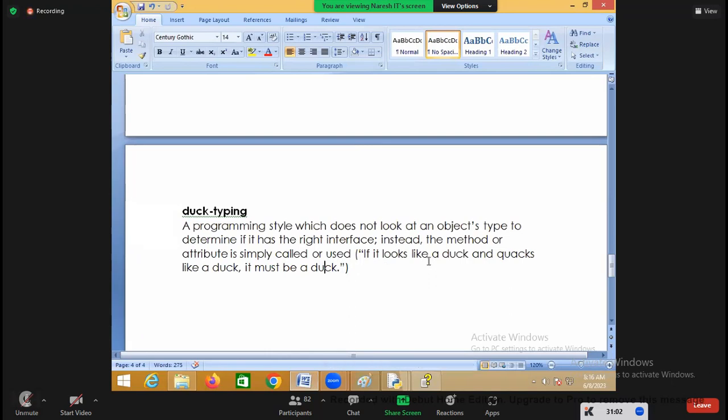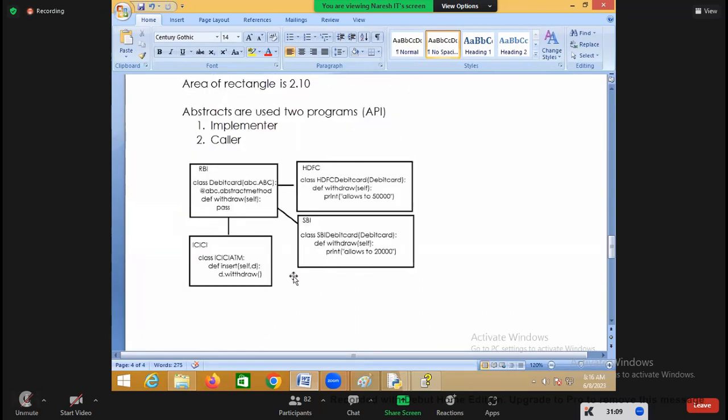If it looks like a duck and quacks like a duck, it must be what? Duck. Okay, it means in this case you are calling just a method of which one? Withdraw. You are calling the withdraw method of which object? Debit card object. But you are not looking at whether it is a debit card or not. Any card which has withdraw, you just call it.